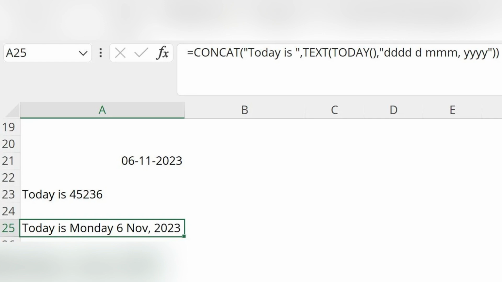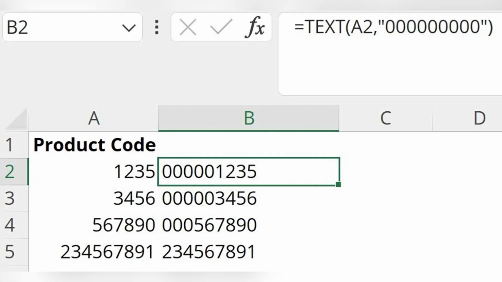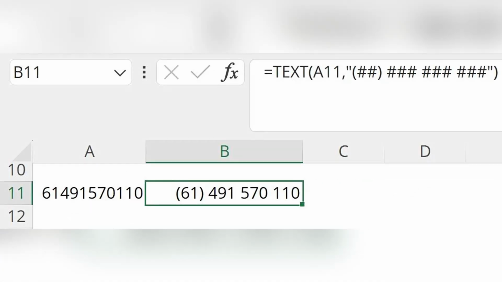Also, we have FIND and SEARCH, used to find the position of a specific character or substring within a text string. FIND is a case-sensitive search, and SEARCH is for case-insensitive search. And finally, we have TEXT. It is used to format numbers as text according to a specified format.